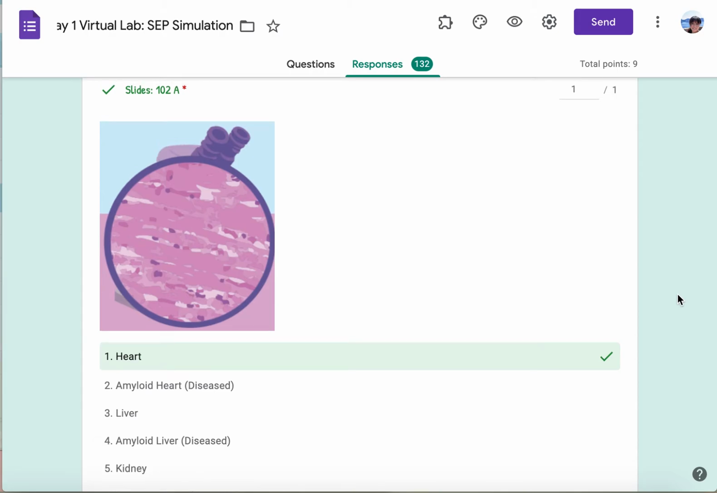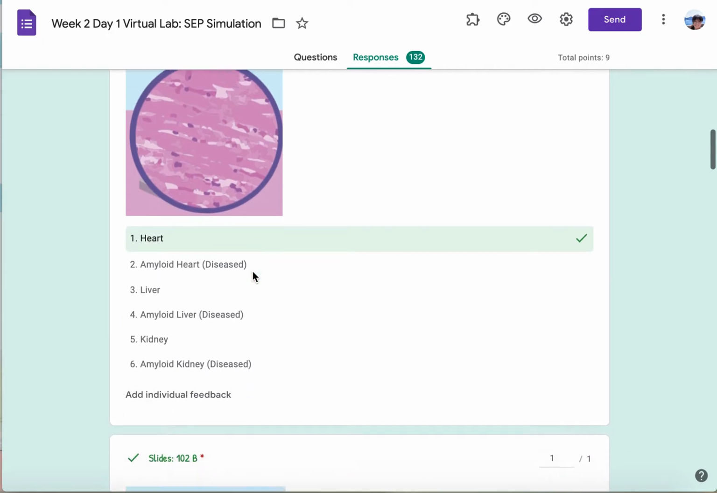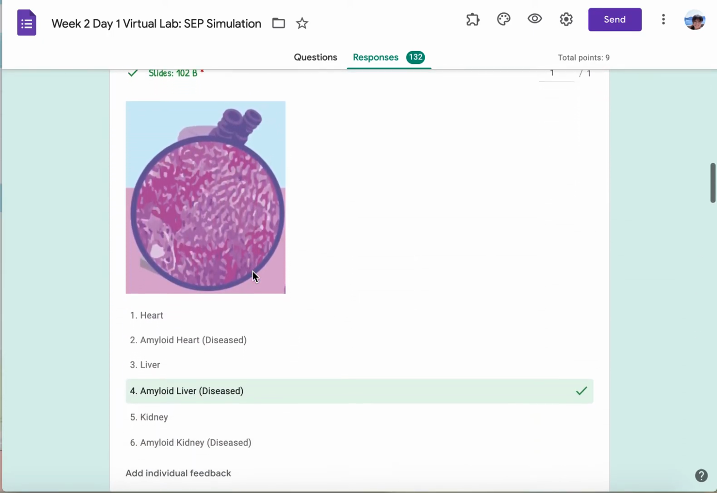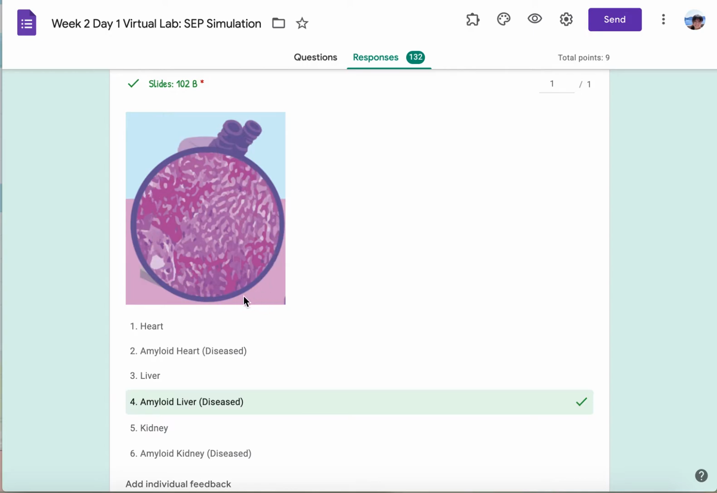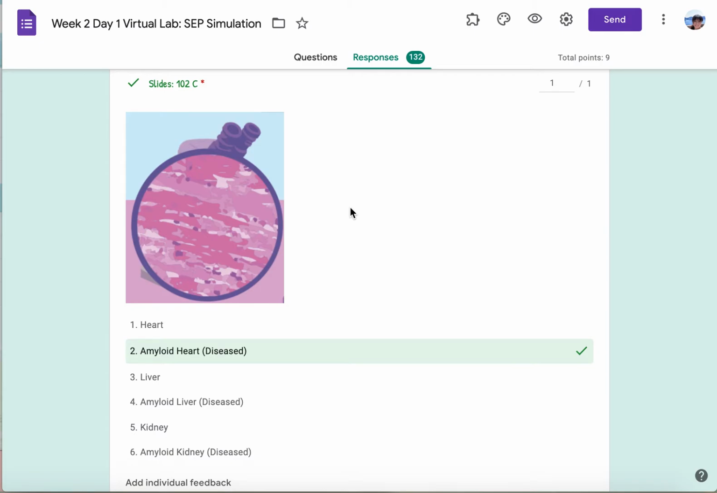Alright, so with that, we are going to go over each slide one at a time. So first of all, slide 102A. Right here, this is a healthy heart. 102B, this is a diseased liver, and you will see the darker pigmentation right here all throughout the slide. 102C, diseased heart. Again, you can see that it's very similar to the earlier picture of a healthy heart, but there is a darker pink color throughout.